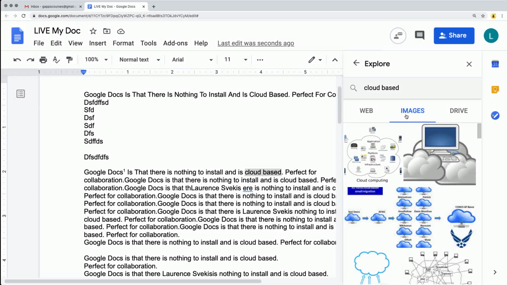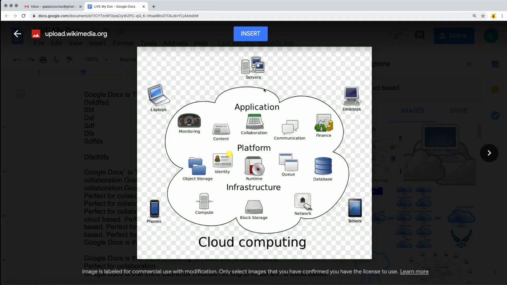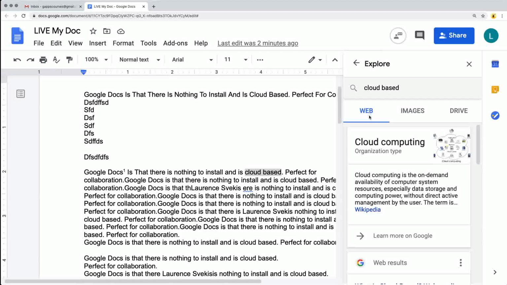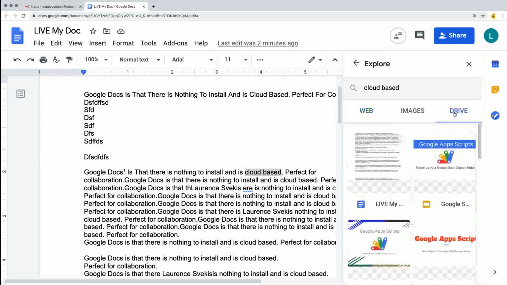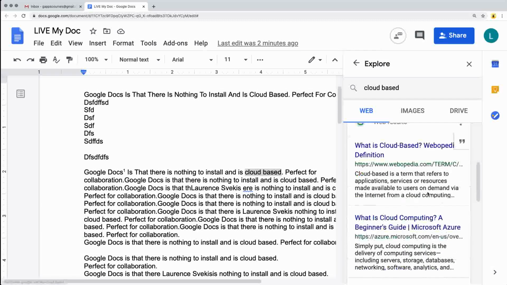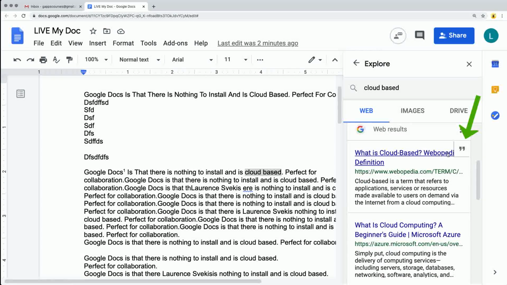There's also images. If you want to select and add in an image, you can add the images and do an insert of the image. We're going to be looking at inserting images in a little bit more later on, but this is just another quick way that we can insert the images. In this case, we can also select from the drive if we want to link to something from within our drive. So I'm going to simply add it as one of the web results.